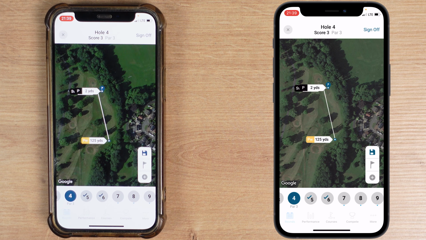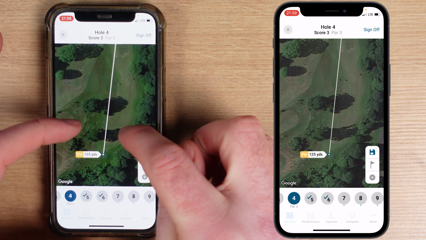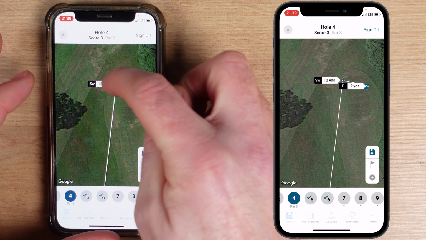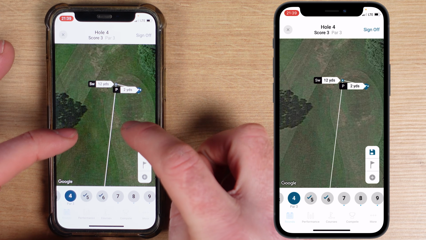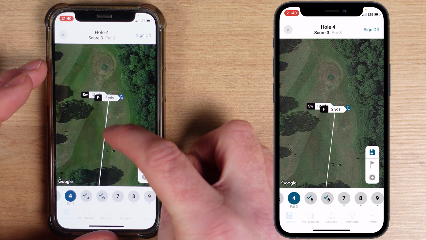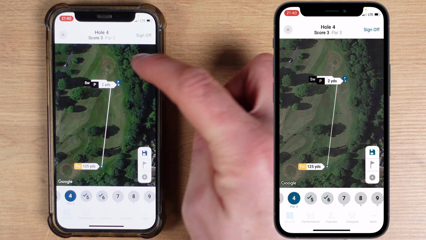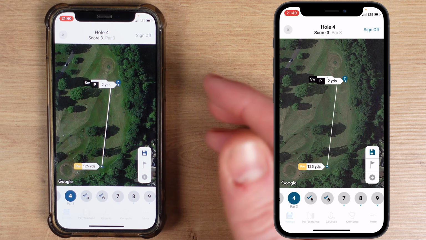So let's say, for example, I am on the tee here. So I'm going to zoom in. So I've played a pitching wedge from here, and it has captured it as being just off of the green here for my second stroke. But let's say, for example, in reality, I actually hit my tee shot into these trees on the right hand side and the ball was lost.